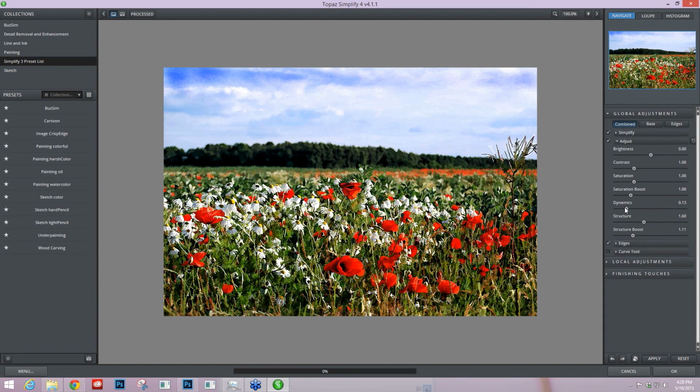And then the dynamics can help to work with the localized contrast, open up some of those shadow areas, and bring some more tone and color into the highlights to give you a more even and balanced image. Then you can come in and work with your saturation and saturation boost if you'd like to really start to get the colors you're interested in. I'm going a little bit brighter here, which I like.